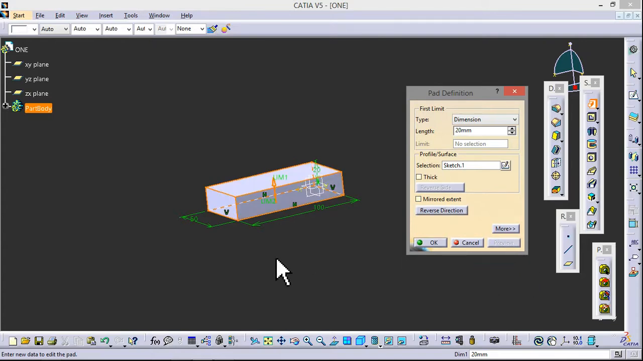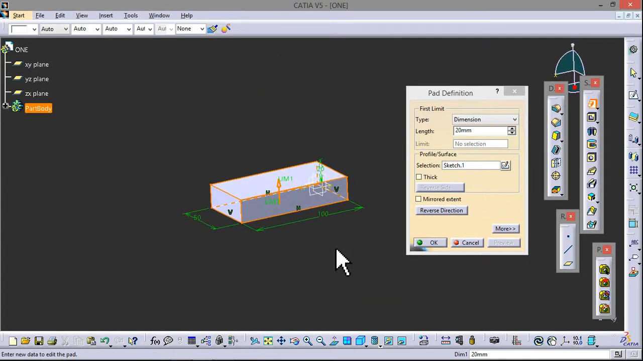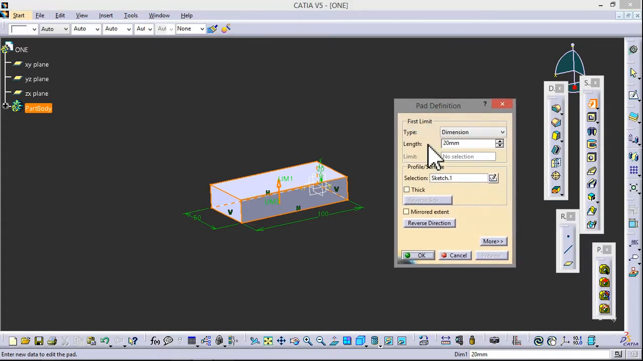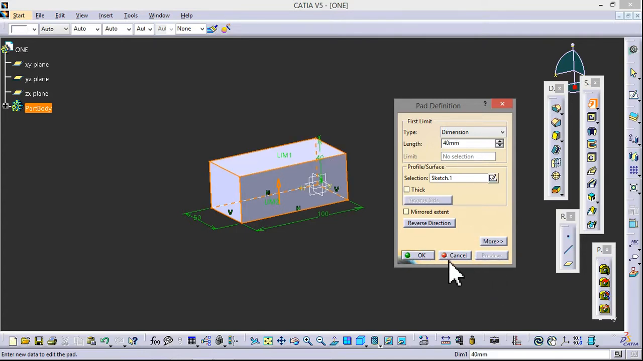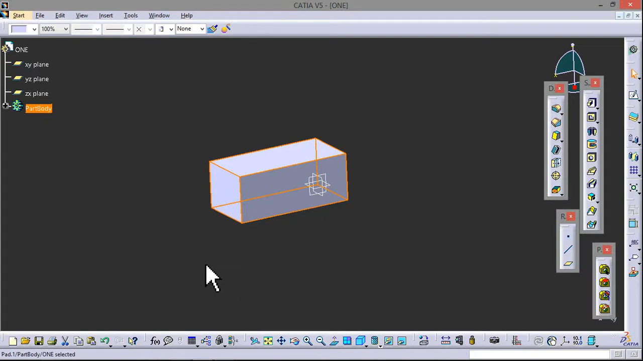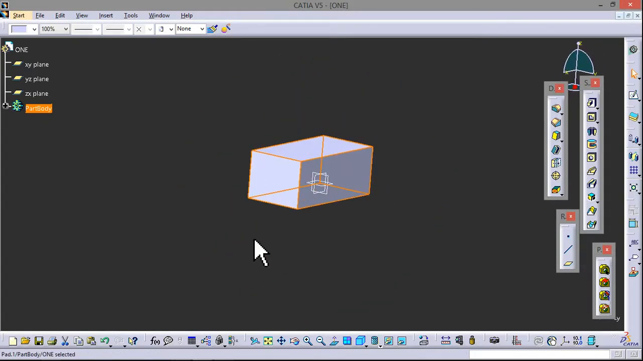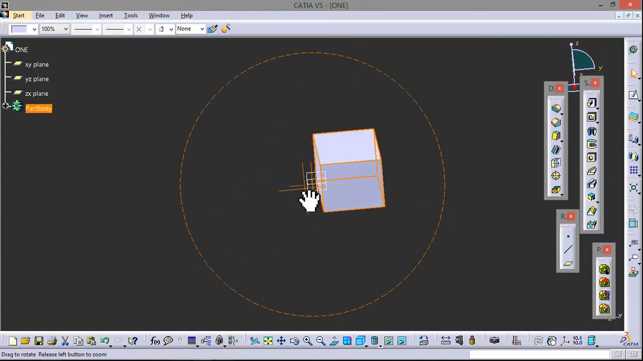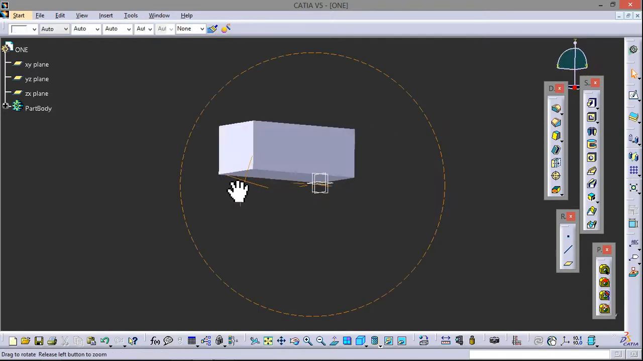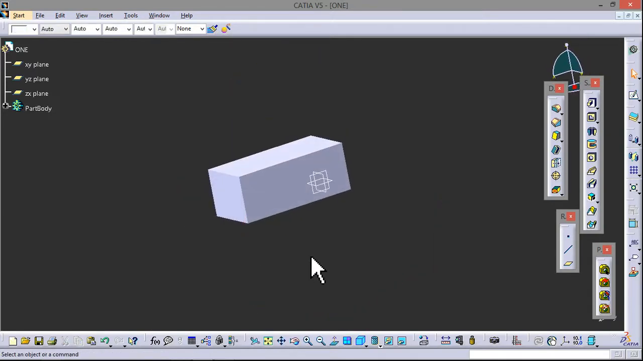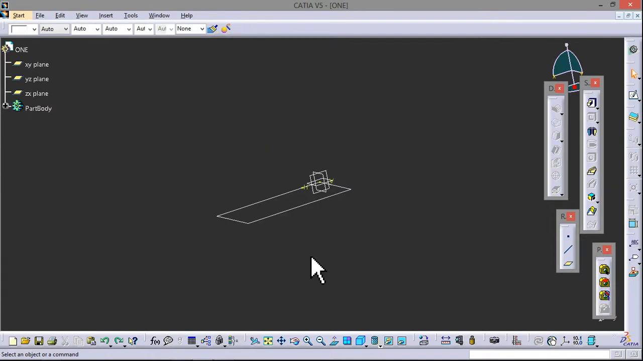Preview. Okay, you can preview before confirming or pressing OK. Now add some length, say 40. Tab, preview. Okay, so you can see this is a three-dimensional figure. Now press Ctrl Z 2 times.